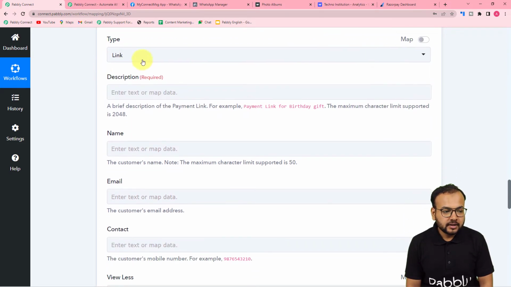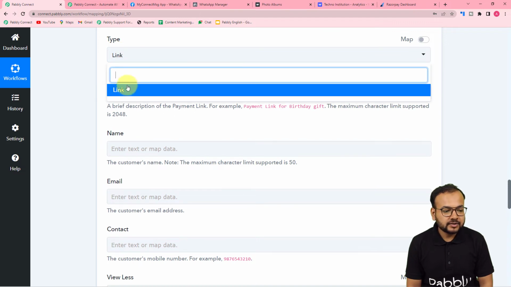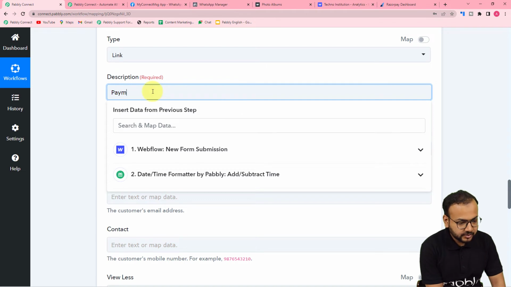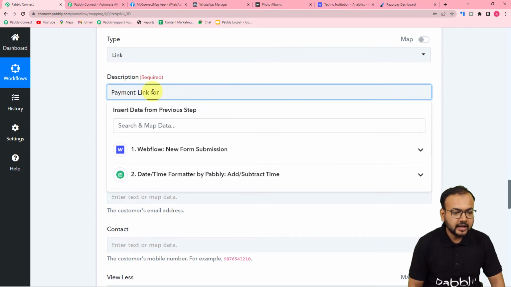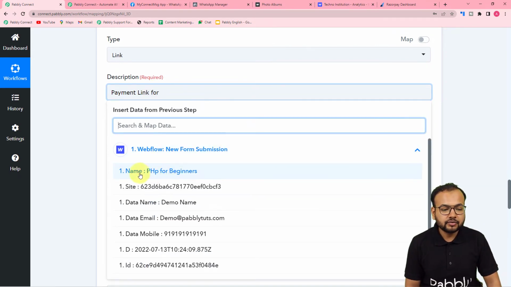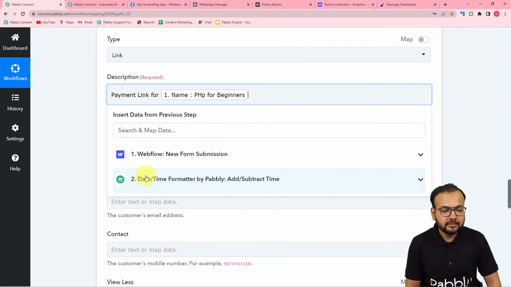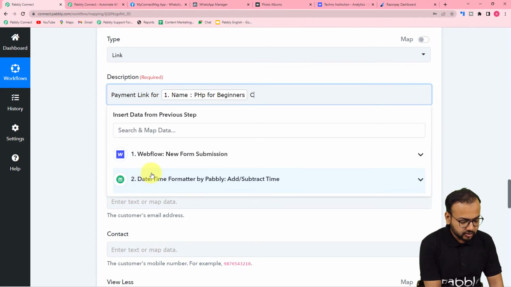Okay. Here we are creating a link. So select link. In the description, you can give a description to this payment link as payment link for, and now I'm going to map the name of the course from the first step. You can see it is showing the first 2 steps here. So just click on Webflow and map the name like this and put here course.